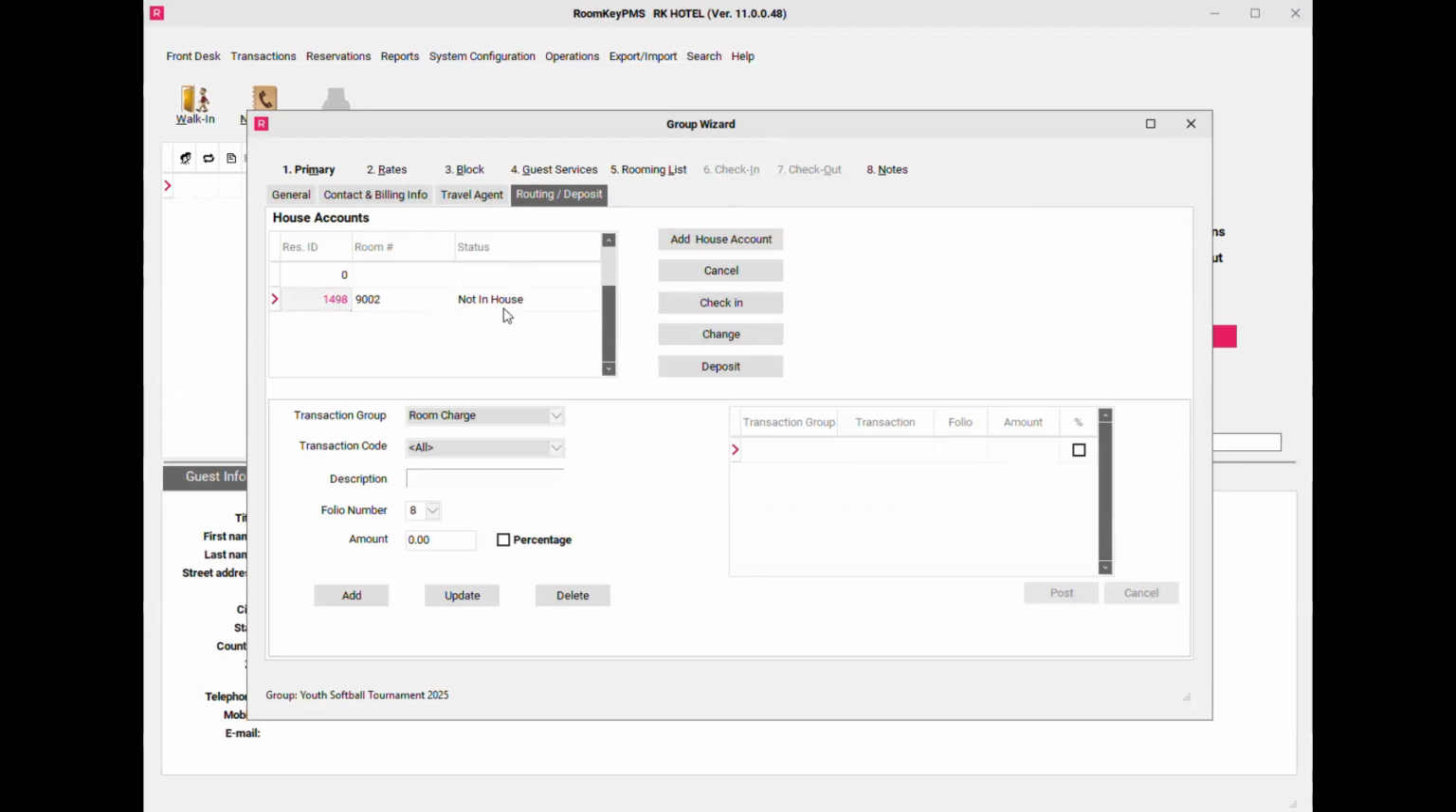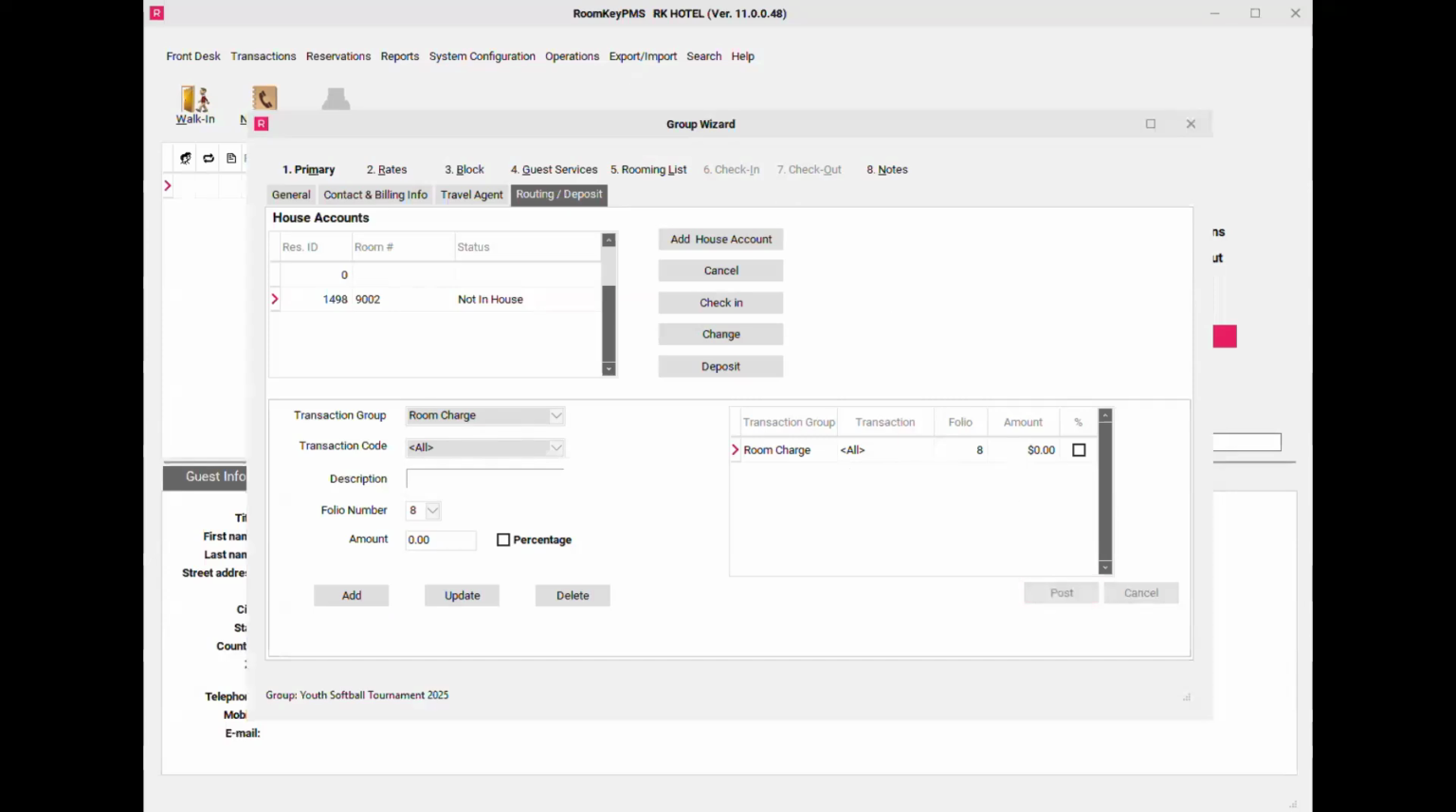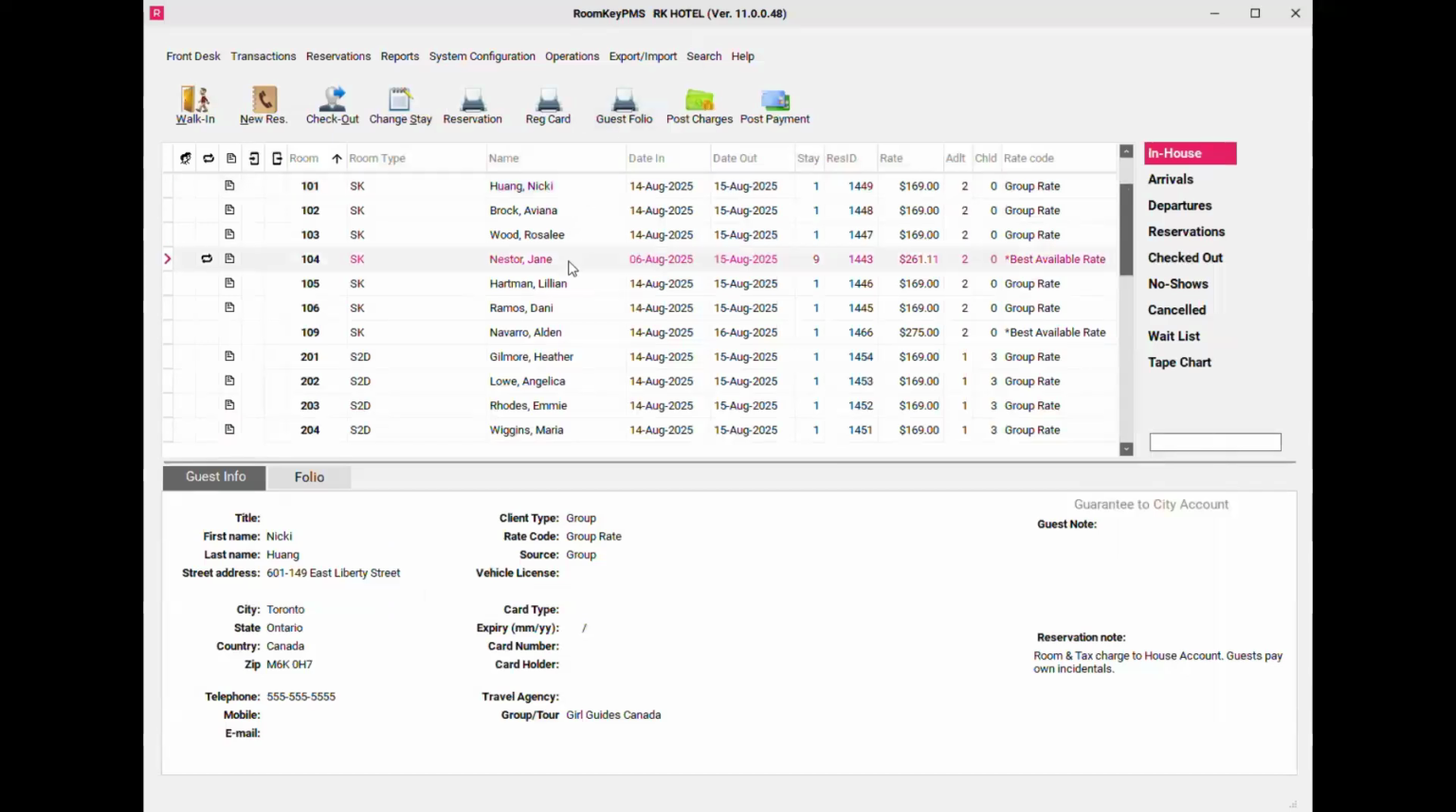Then here on the routing and deposit, once you have your house account created, you will then add routing instructions. In this case, it's room and tax charges from Folio 8 that are going to be added to the house account. So you'll click the Add button there. You'll see the routing instruction, and you'll click Post to save those instructions.